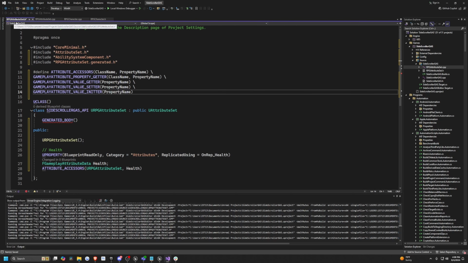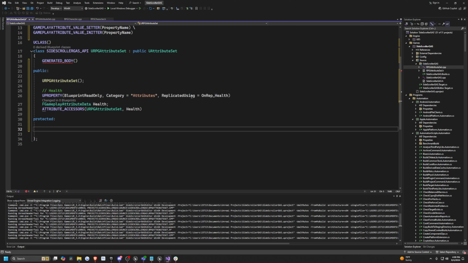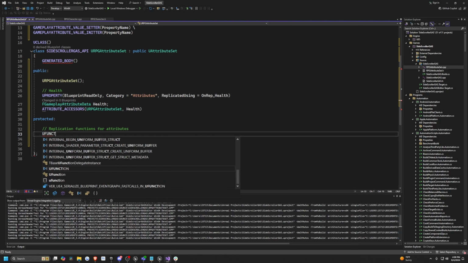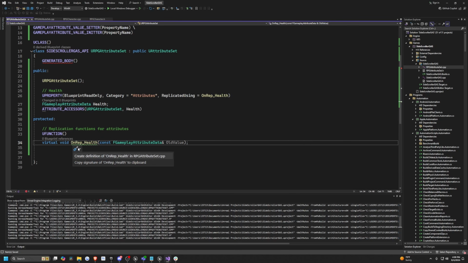I'm going to go to my RPGAttributeSet.h, and I'm going to scroll down. And under this public, I want to create a protected section. And in here, I want to create a function, which is going to be this ReplicatedUsing equals OnRep_Health. So I'll create a comment that says replication functions for attributes. And down here, I'm going to create a UFUNCTION, which we're going to call in our C++, which is going to be a virtual void OnRep_Health. And inside our parentheses, we're going to pass the following values, which is going to be a const FGameplayAttributeData& OldValue. And now I can create a definition of this function in our C++ file.